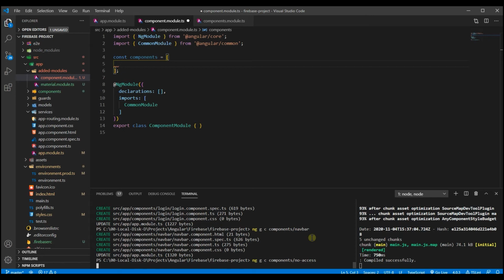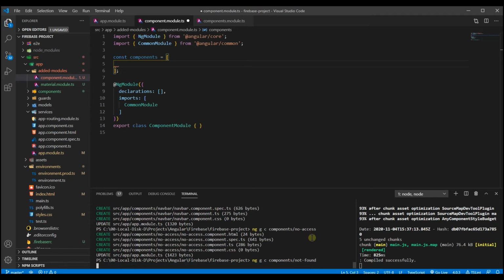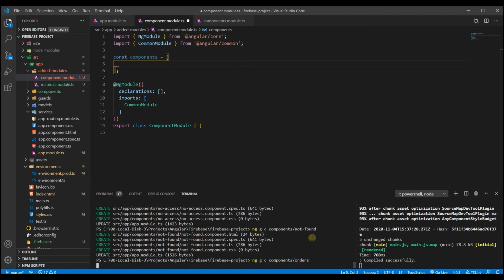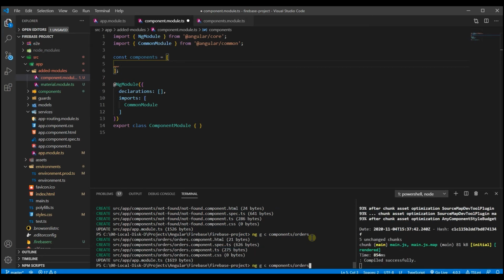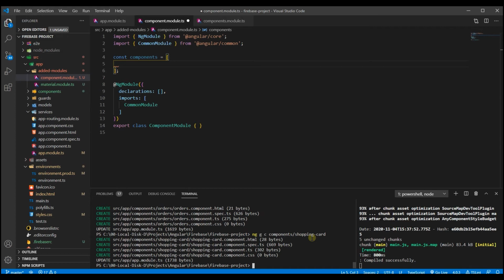That no access is in case the user is not an admin and we want to reroute it to this no access page. Not found if the user enters an invalid URL. Orders, orders, and I want to have shopping cart as well. Shopping cart, okay.